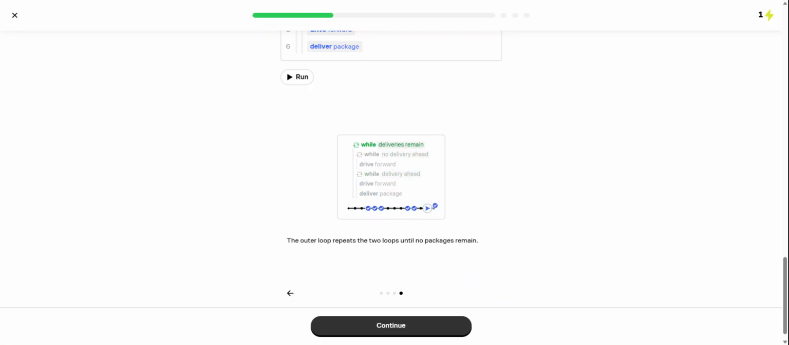Finally, the outer loop repeats those two loops until no further packages remain for delivery. So like looping whether there's a delivery ahead or not, until the looping has been completed successfully. That's how it goes. Right, continue.